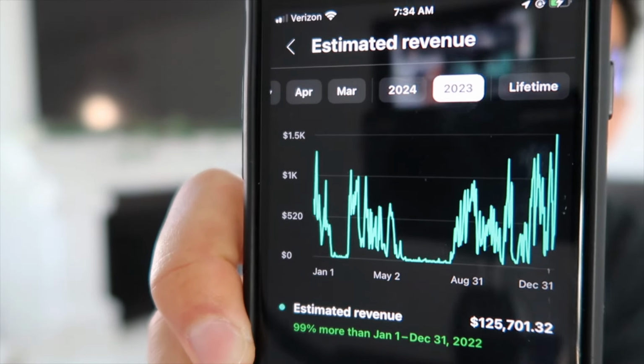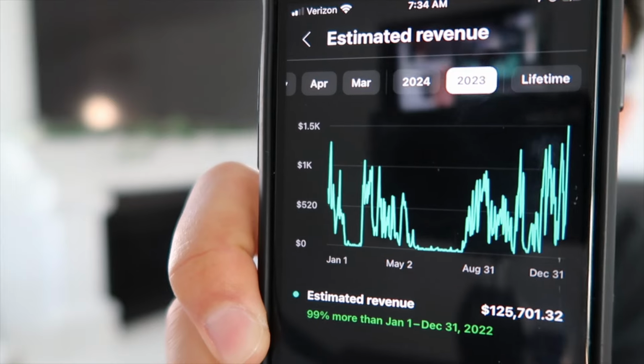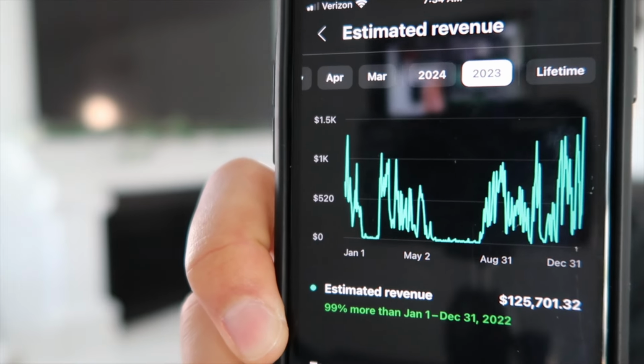And if you click on 2023, this is over 120,000 last year, sorry. But this is a full year of earnings. So it's life-changing money, or at least it has literally been life-changing money for me. And I want to show you how to do it.